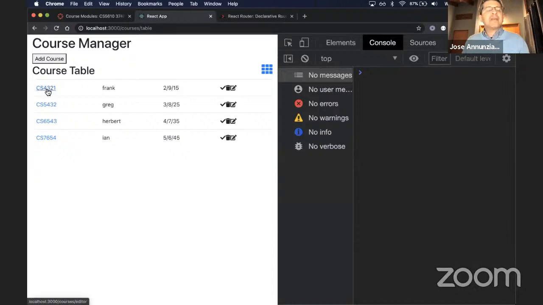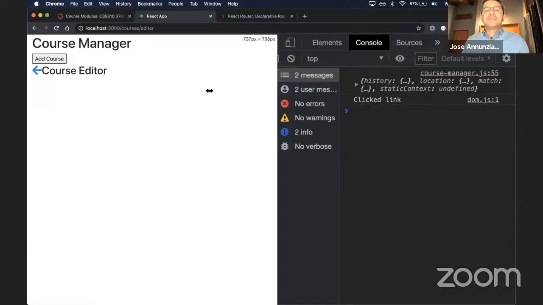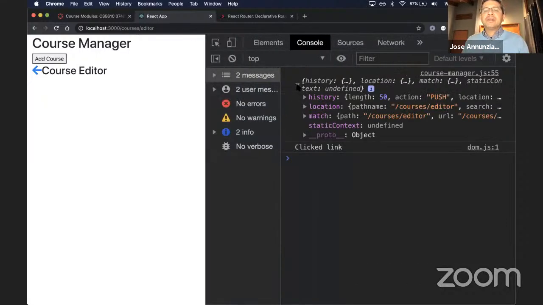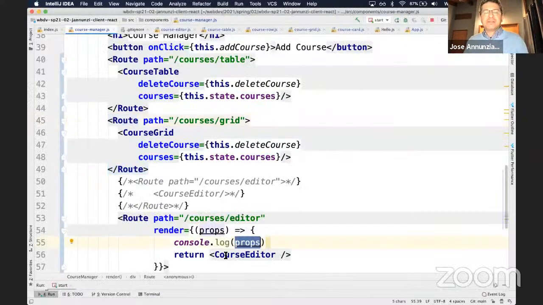Now I'm going to go and navigate to the course editor. There it is. Look at all this stuff that I can pass to the course editor. One of the things that we're going to be passing is history. See that history right there? That's what we want. Notice it has functions such as go back, go forward. So this props thing, I want to pass it into the course editor.